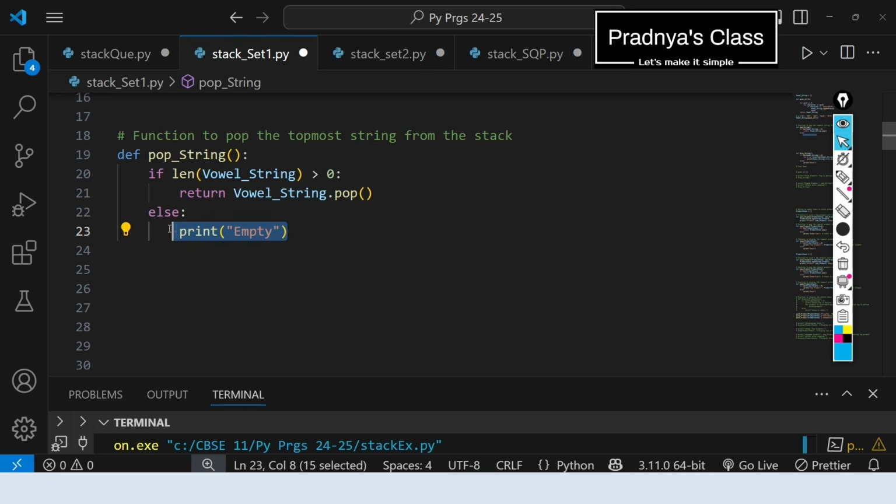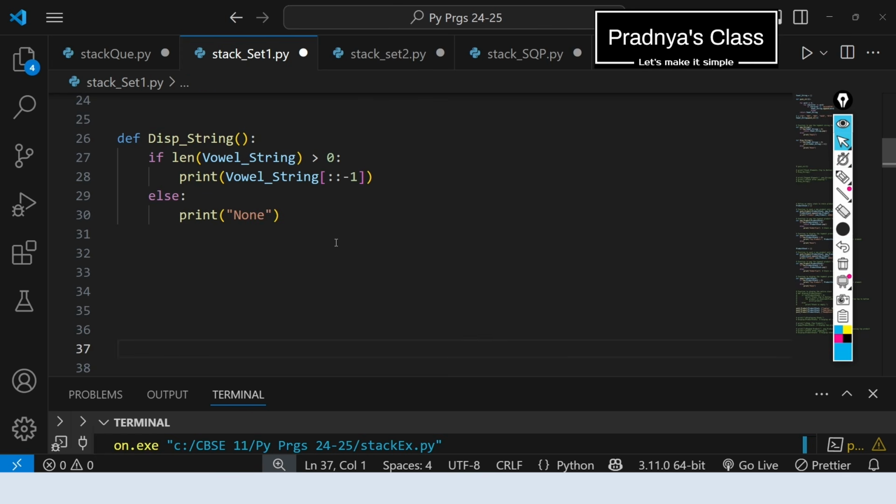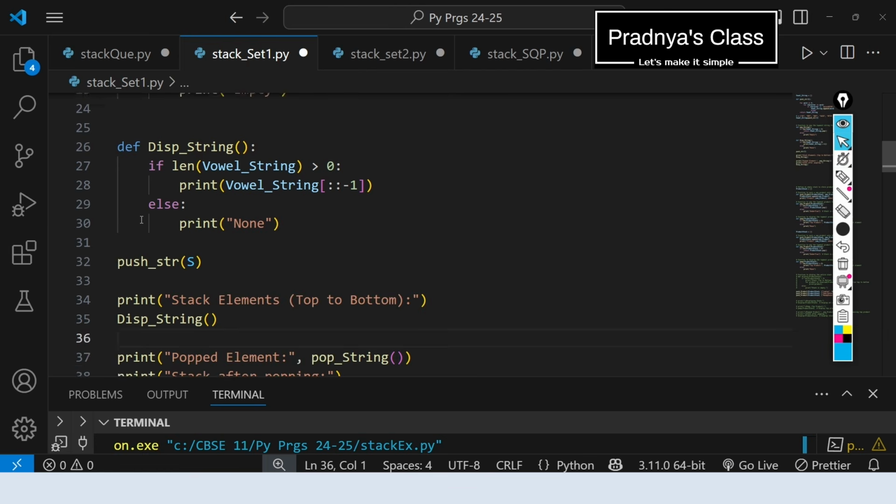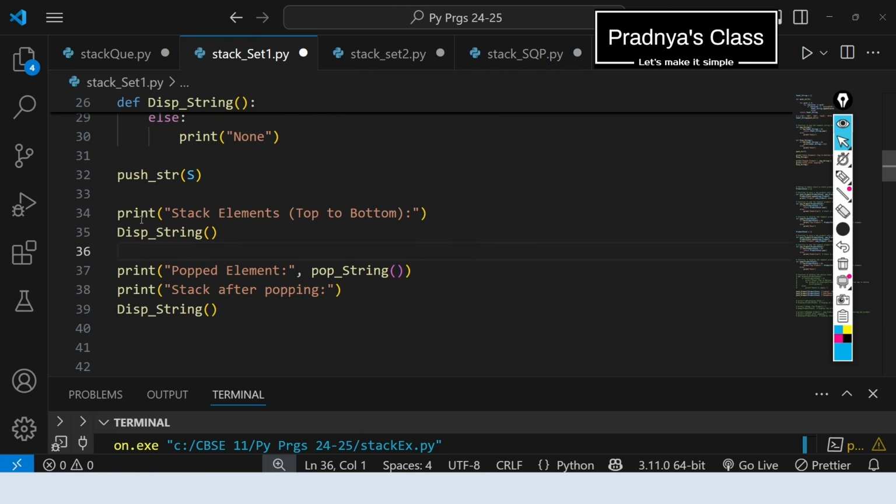It is mentioned in the question. So, accordingly, we will write the message. Now, this is the third task, to display the stack. If length is greater than 0, we will print the stack in reverse order. Otherwise, we need to print none. To display, you may have some other code too. So, if you understood that, you can go ahead with it. In the exam, it is not necessary to call the function. But if you want to execute, we must call it. So let's execute and check out the output.